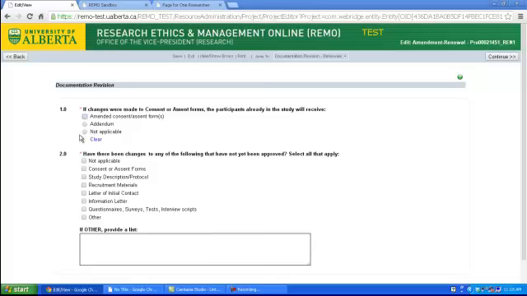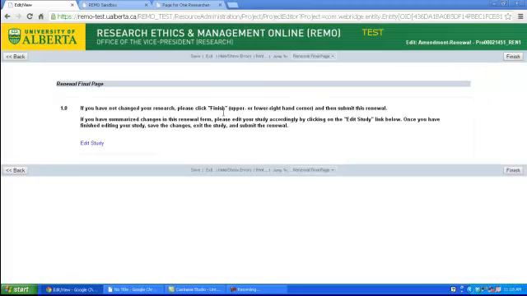If there have been any changes to documents since the last renewal that have not been approved, this is where you would enter it. Otherwise, the question you would answer is not applicable, and you click past the page. This ends the renewal questions. If there are any changes that you need to make to your application at this time, you can edit the full study application by clicking on this link.